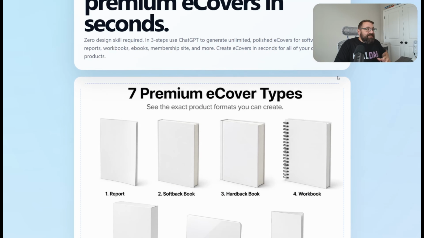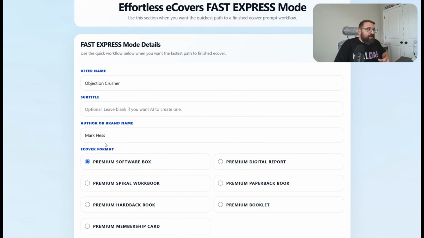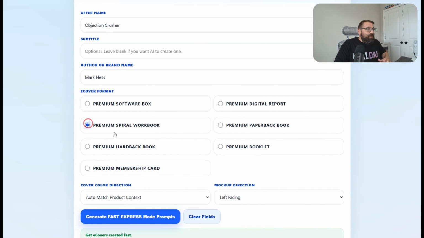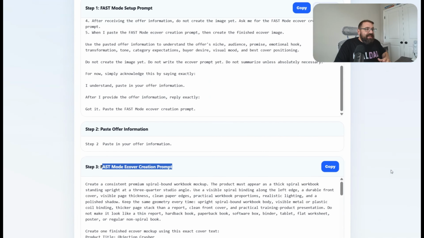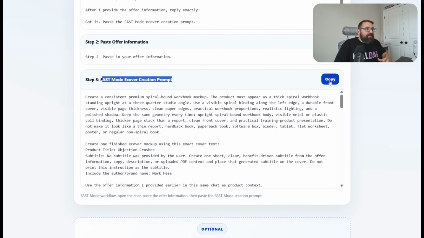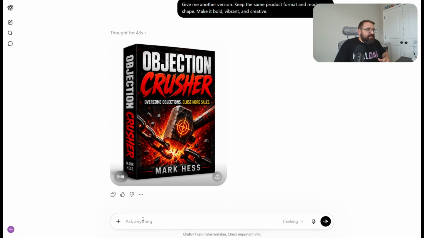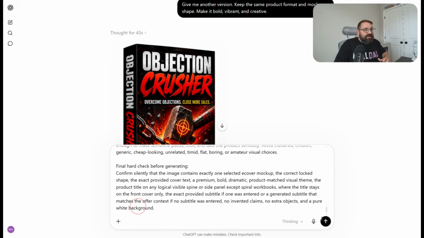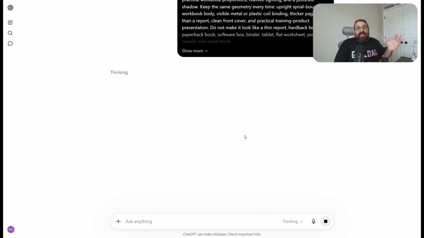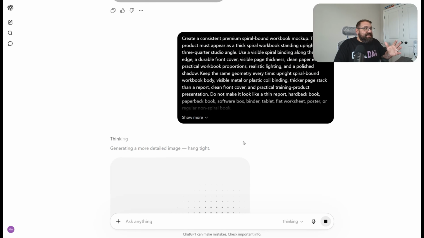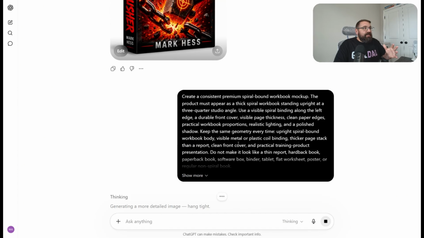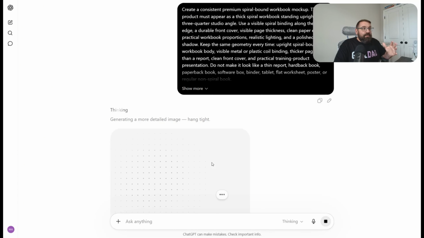And the best part is, even if we want another design, I could come up here and let's say that we want a spiral workbook for the same thing. I would just do that, come down to step 3 because we don't need the other information. And then I would just copy in the step 3 prompt right here and hit enter. And in a few seconds, we are going to get a workbook that is an objection crusher workbook cover.